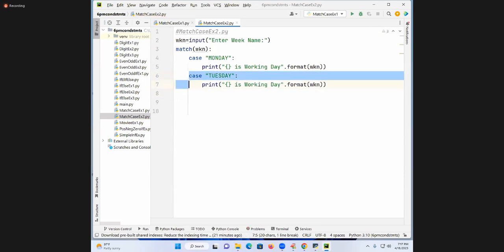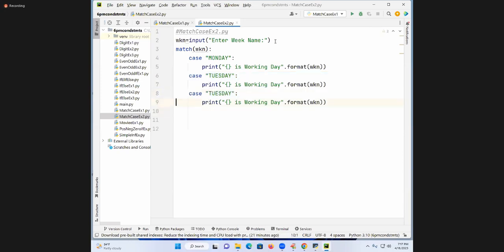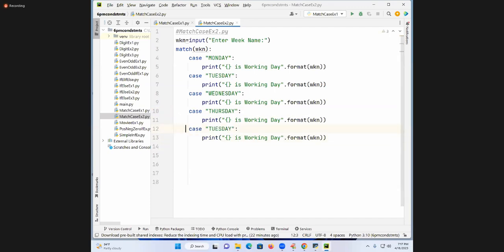Next I am writing Wednesday. Wednesday is also called a working day. Directly I am not writing our solution first; I am writing one by one. Later I will conclude it. Next, Thursday. Thursday is also called a working day. Next, Friday. Friday is also called a working day.